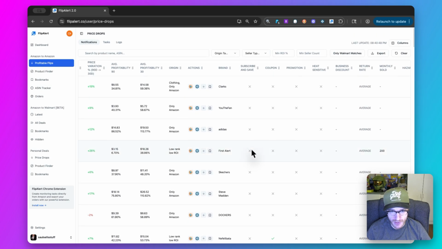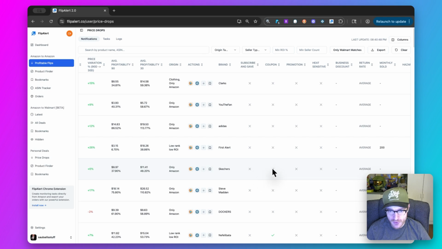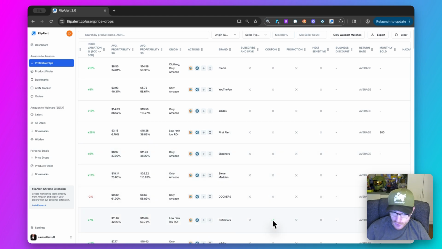Let's go back to our Skechers. So we also have coupons. So we can see one here. If a coupon is eligible, so if there's a coupon on the product page, we'll tell you that. Promotions, similarly, if that particular product is running a promotion in some way, we will tell you that here. And then heat sensitive, this just means, is it meltable? It'll tell you, hey, yes, it's meltable. We're in July. This is not something that I want to source and be able to send FBA right now.